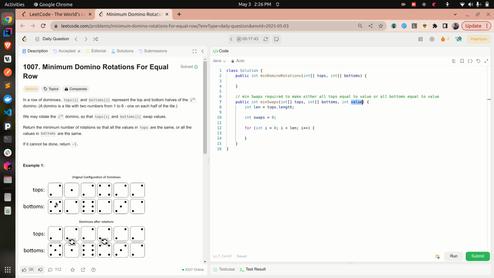Okay, in this case if I swap it, then I can make the top as 2. In this case I require one swap. If any of these two dominoes does not have the desired value, that means there is no way I can actually reach this particular value by doing swaps.